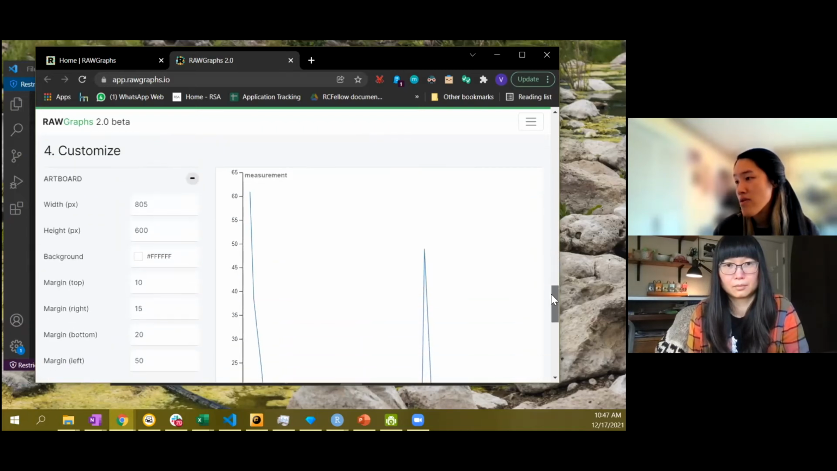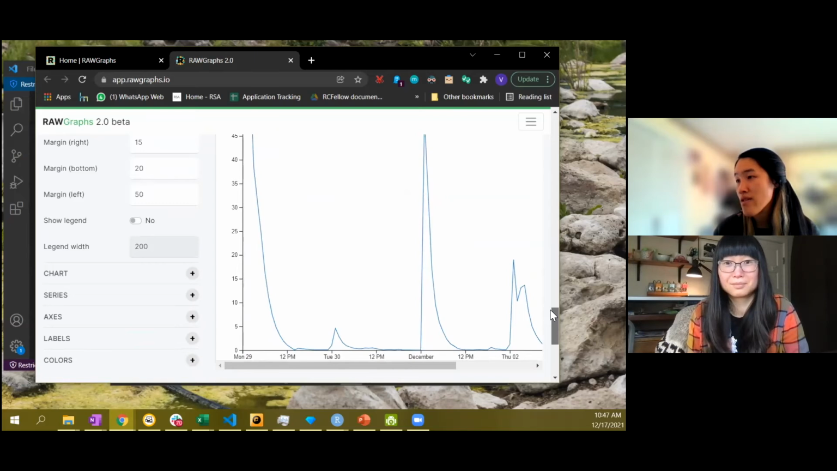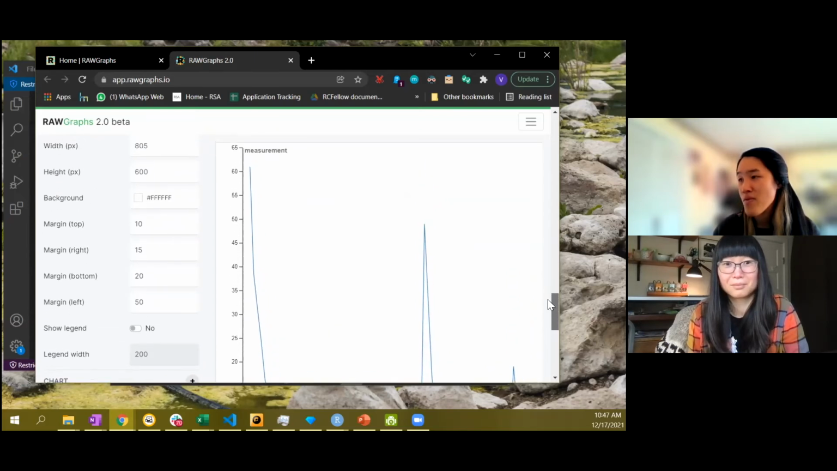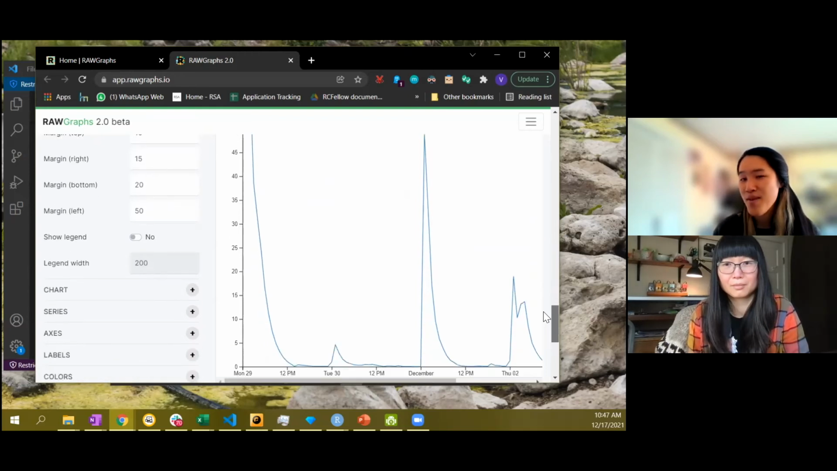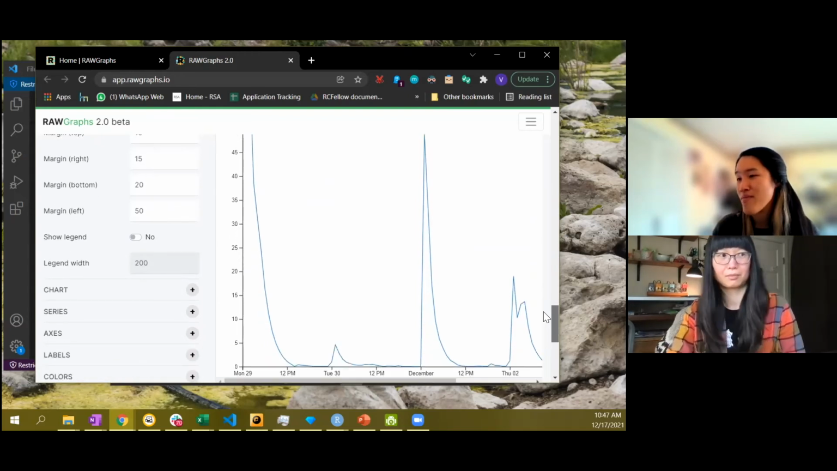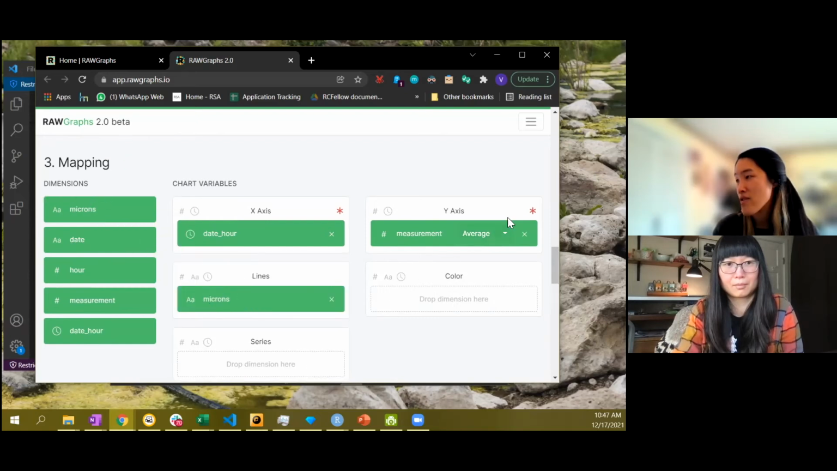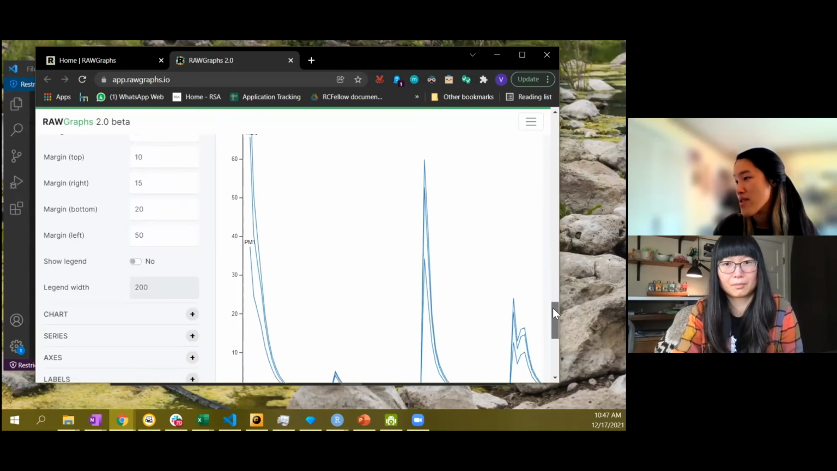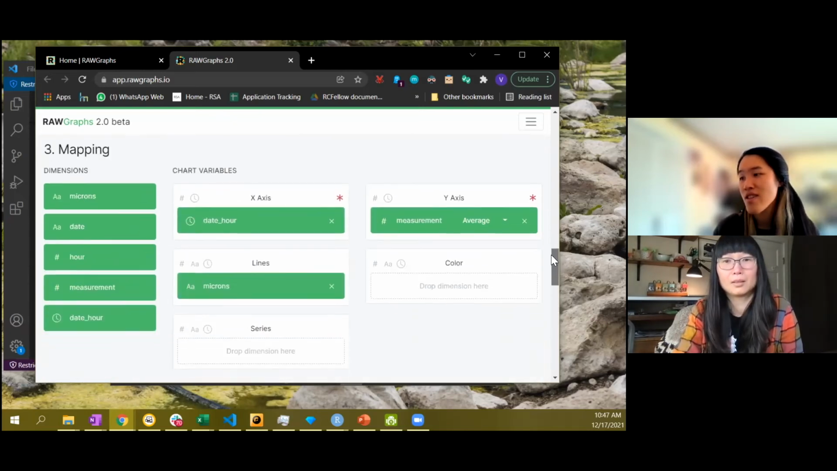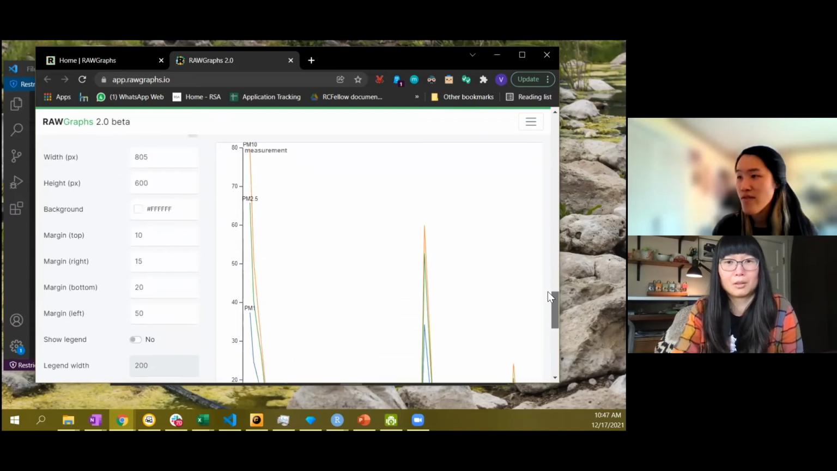And so right now you'll see that it's plotting something, but we know that we have three lines. We need to have three lines: PM1, PM2.5, and PM10. The way you get those lines is there is a handy lines box here where you can put in microns, which is telling you the size of the particulate matter. So now you have three lines, but we also want them to be different colors. So you can drag the same thing into the colors. Now you'll have three different colors.